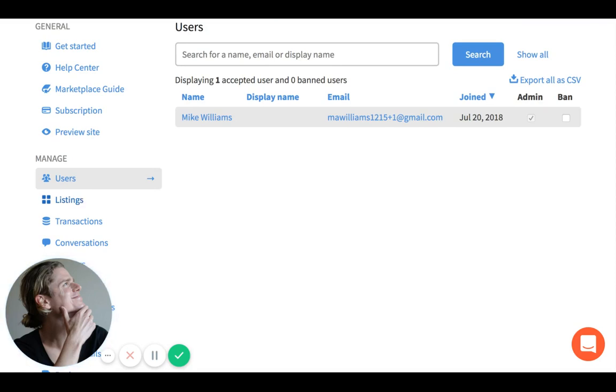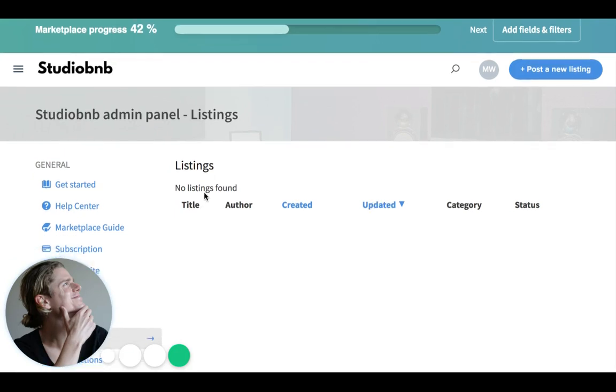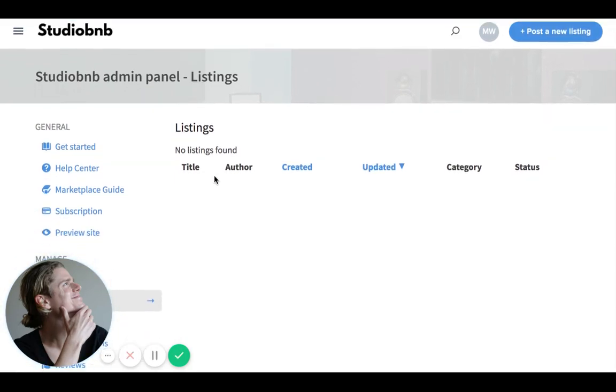They have another listing management view right here. So there's no listings, but you'd be able to see all the listings by the listing title. So for instance, that'd be the studio name, the author, so who the user is, their username, the creation, and then updated date. And then you would see the categories. So for instance, if it was home studio as a category, we would be able to see all the home studios, and then also the status.